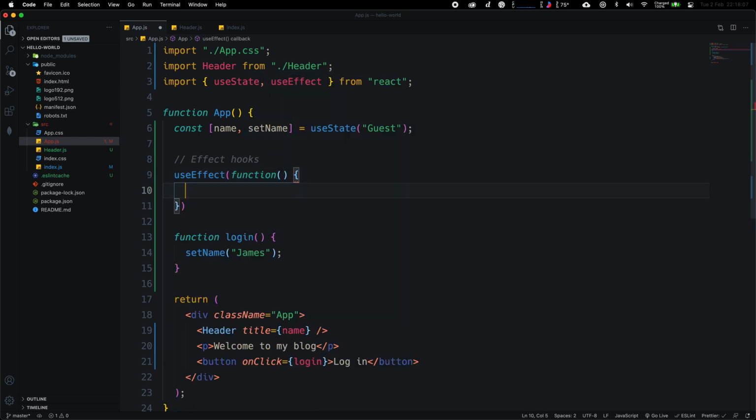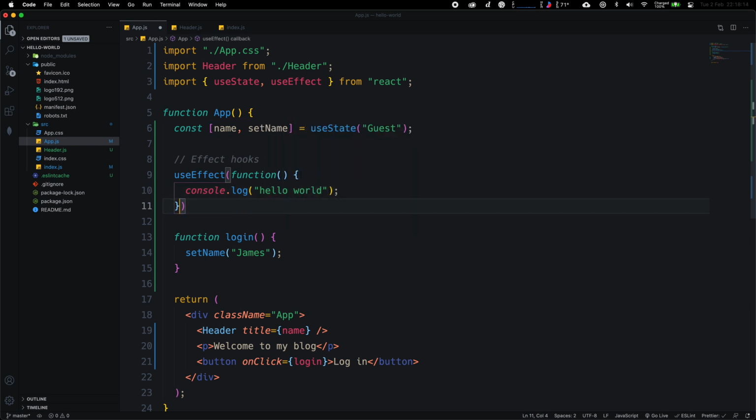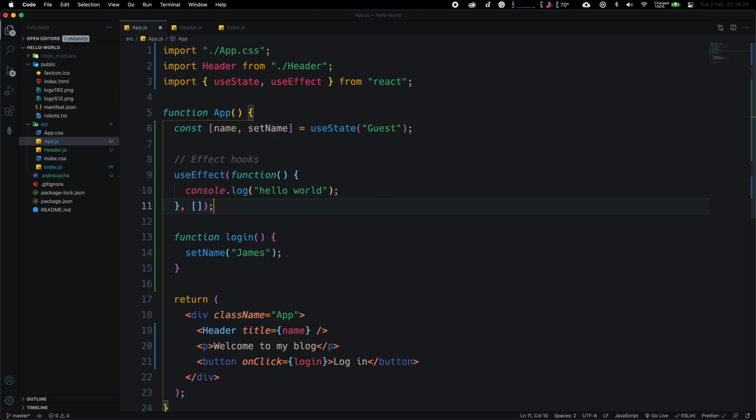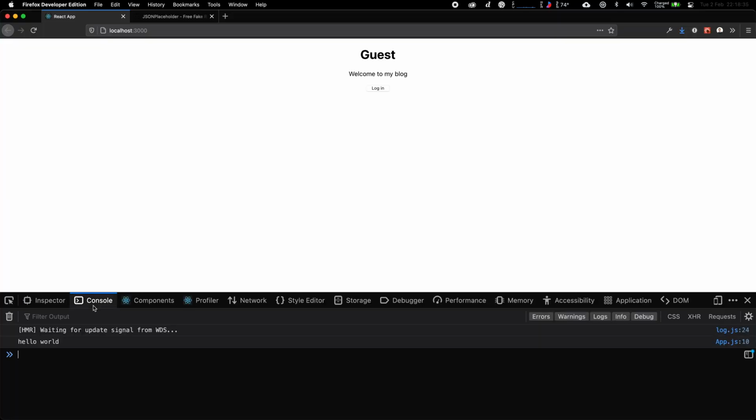So our function is going to just run console log hello world, like that. And then our second parameter here is going to be our dependency list. Now this is an array, of course, it's a list of dependencies. And if we display no dependencies here, this just means run once, run when the component mounts, and never run again. So if we save that, go to Firefox, and have a look, we'll see that it ran once when the component mounted, and it's not going to run again.